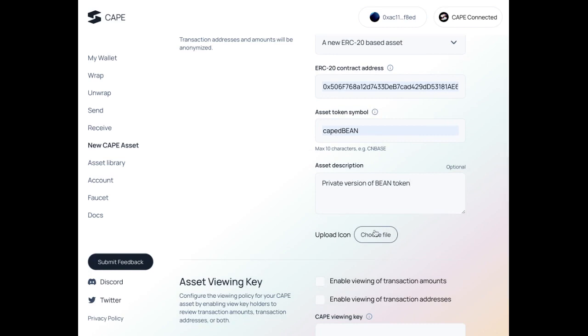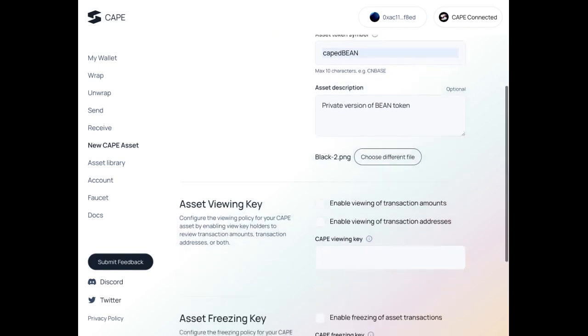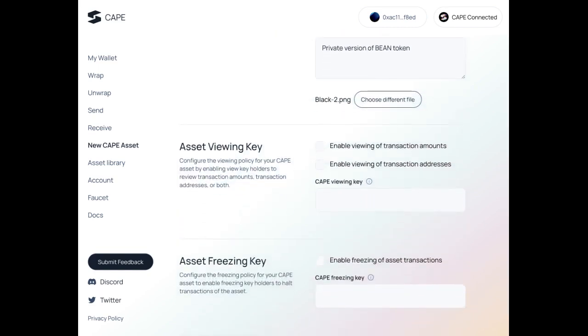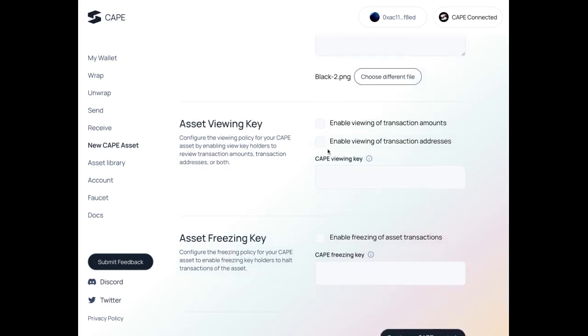And you can choose to upload an icon of your choosing. I'm going to go ahead and upload the Espresso logo for mine. Finally, we are going to enable some policies for this asset. First up, I'm going to enable some of our viewing policies.